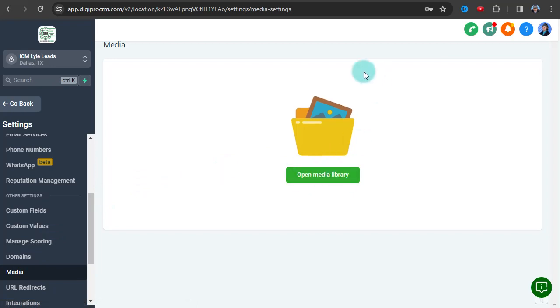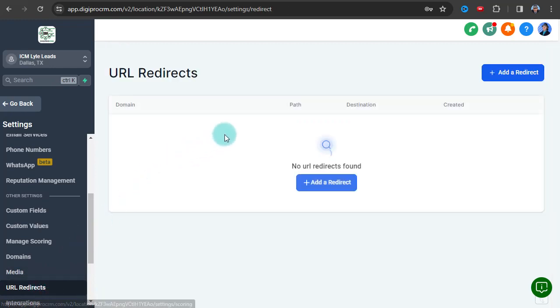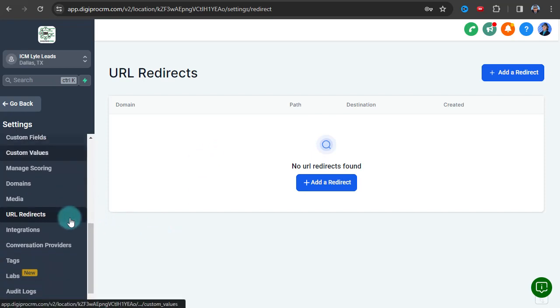Media is where you upload things. You can upload videos, images, PDFs, whatever you need. URL redirects. So if you have a page that you want to go somewhere else, let's say it's domain.com and you want your domain.com to go to a calendar, but you don't have a calendar on this page, you can point that to a calendar somewhere off this page.